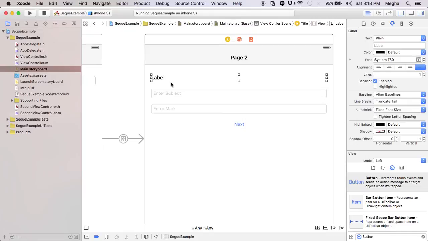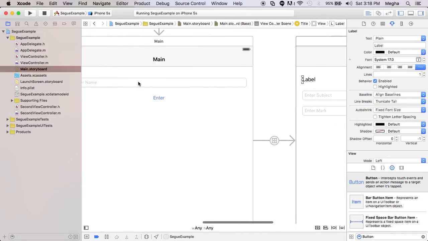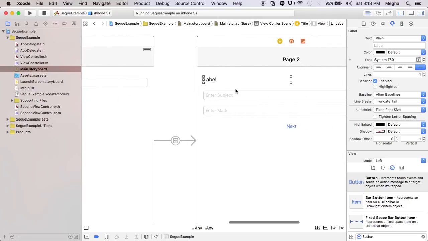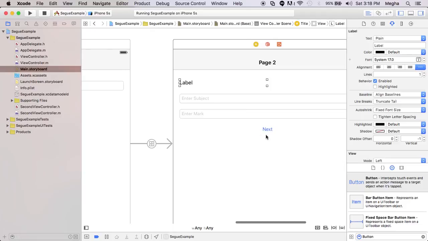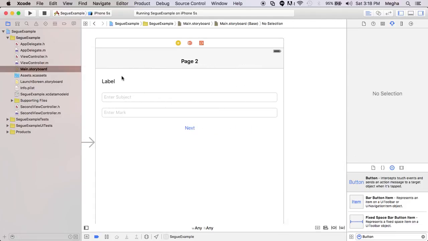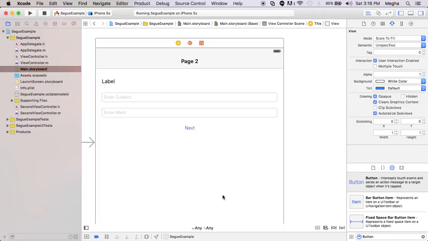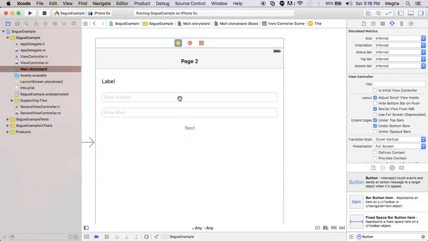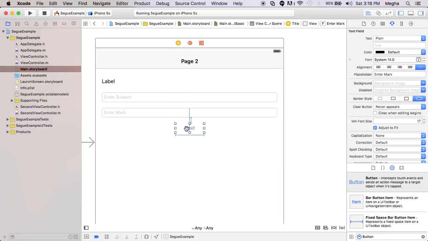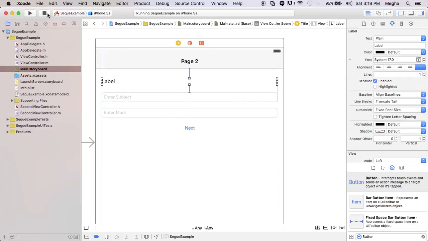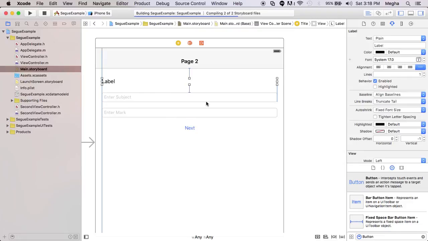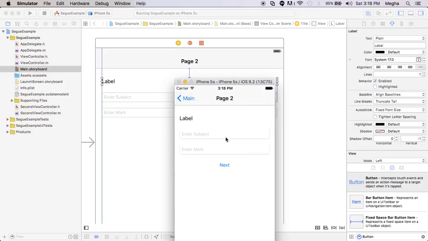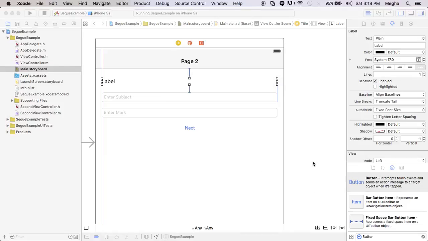We have a label which is going to show the data from this particular input text field. Whatever you type is going to come here, and additional two fields the user enters and finally clicks next and goes to this third view controller. But before that, we have to complete this part. Let me add the constraints to start with. Hopefully the constraints are added. Fine. So let's first verify. Fine. So the view controllers are working.